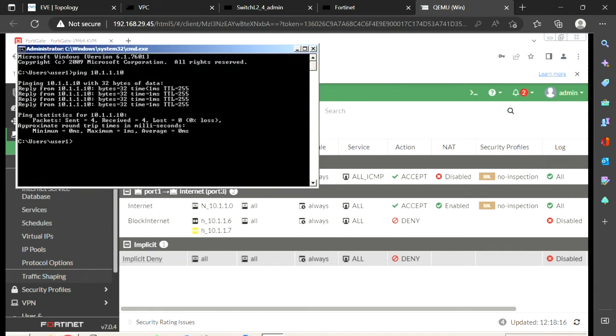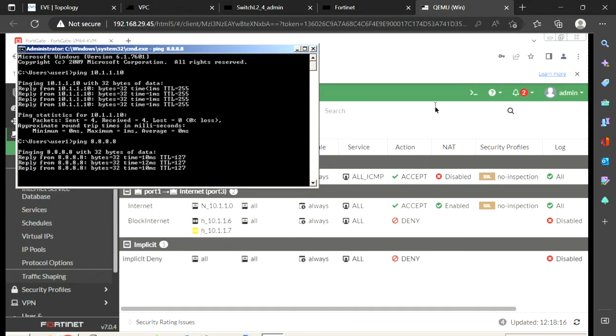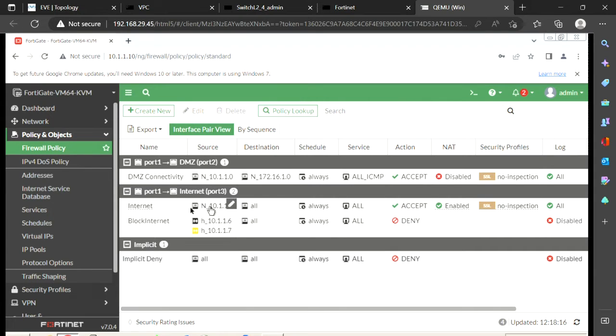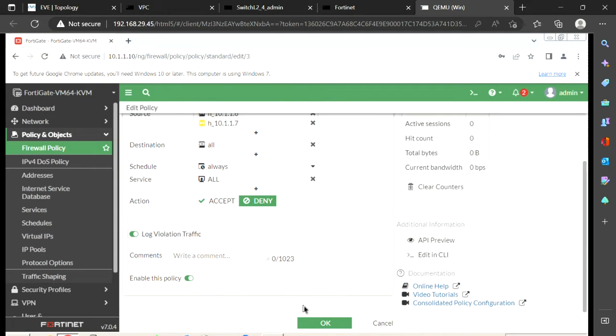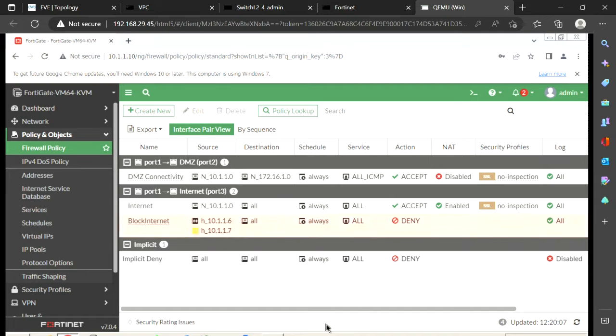Let me ping the internet first, ping 8.8.8.8. Obviously this is working fine. We have a rule for this to be allowed, all the networks are allowed. Let me log this as well. Here I had disabled it, so let me enable log violation traffic. This is enabled so that if the traffic is denied, it is captured in our log, and only then can we identify that this traffic is hitting our firewall but is not allowed through it. That's fine.